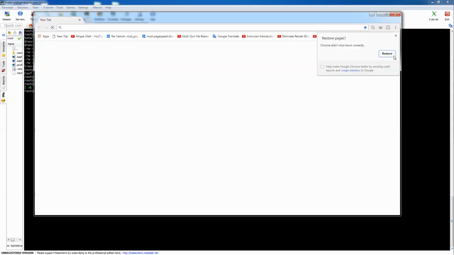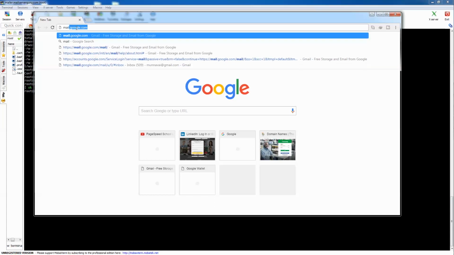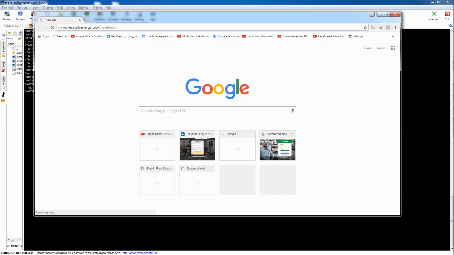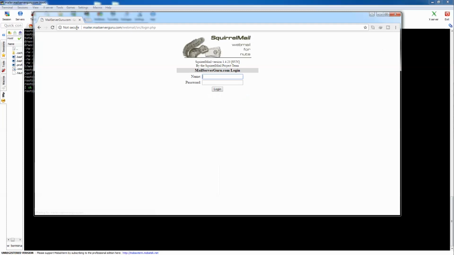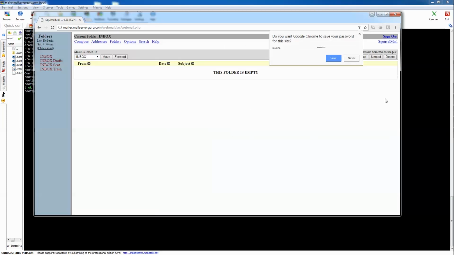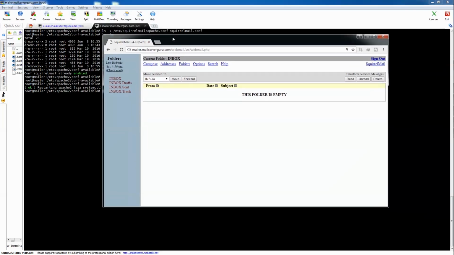Let's check the webmail at mailer.mailserverguru.com/webmail. Okay, we are good to go. So let's enter username Munna, password Munna123. So we have logged in successfully to the webmail.